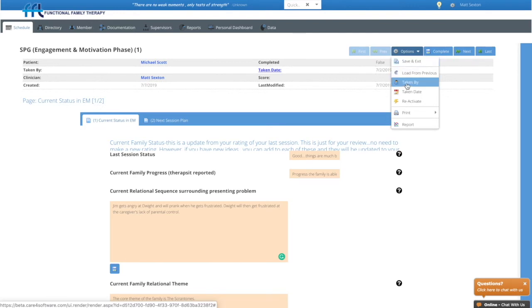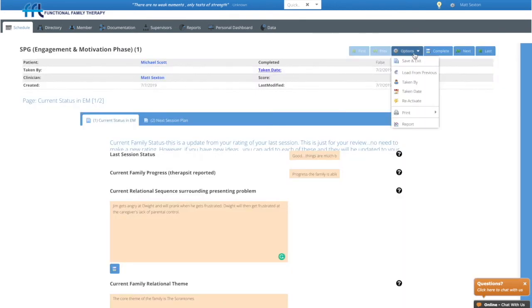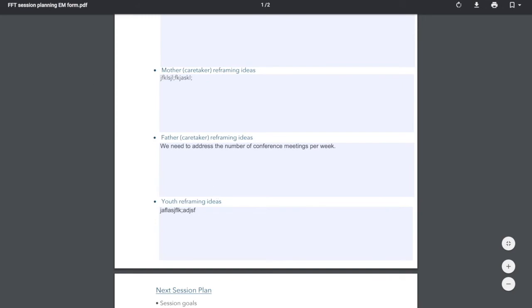You can also change who this document was taken by. By clicking Taken By, you can choose who it is based off of relationships again if you would like. Options also allows you to change the taken date if you would like from inside the document. Or if you also want to print the document, we have the ability to print the document from inside the document as well. You can go right down to here to EM SPG, and by clicking that, you'll see our printable form here as well. And our printable form of our document.